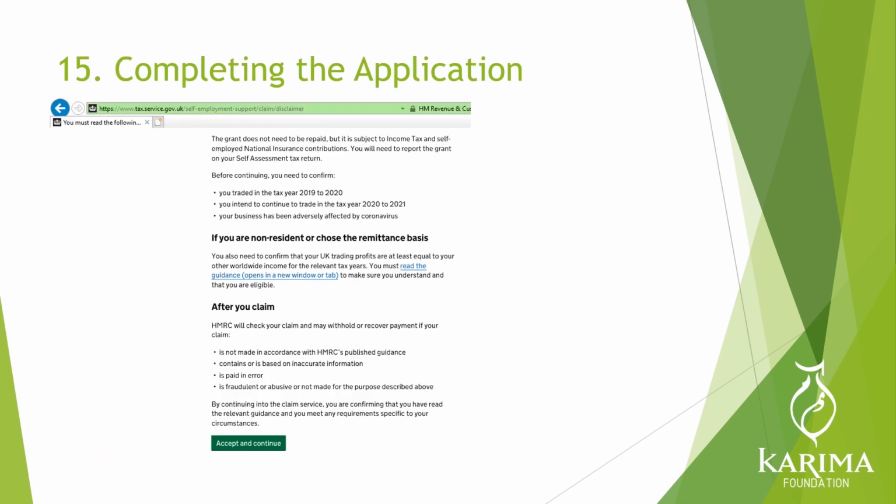So you should now be at this page. I've scrolled down slightly so you can see the bullets you need to confirm. Please go through each bullet. So firstly, you traded in the tax year 2019 to 2020. So how would HMRC know this? Well, they would know this as they would expect to receive your next tax return by 31st of January 2021.